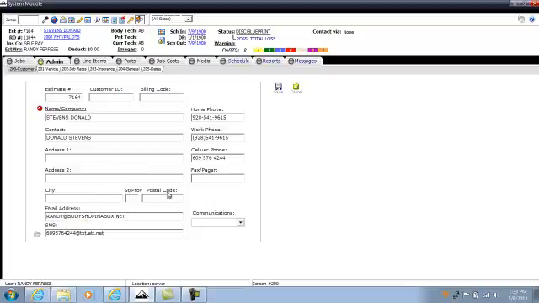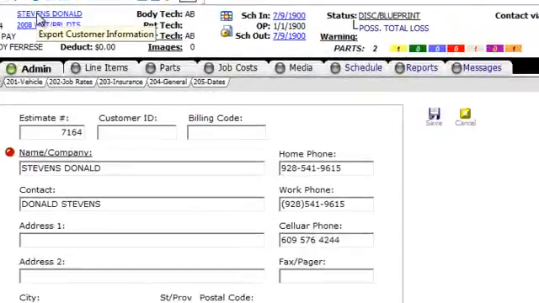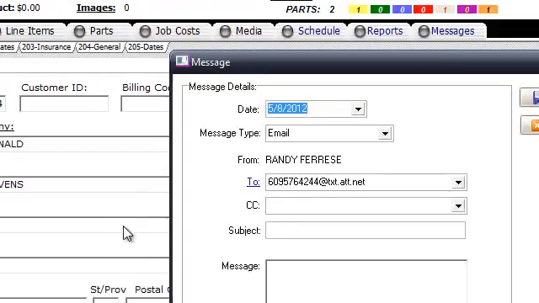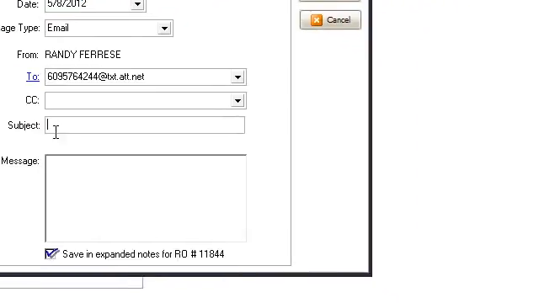Now, it's important that you understand that we need to have our Microsoft Outlook running in the tray at the bottom. That's how our email goes out, through a small program called QMAP that attaches it to your Outlook. So in order to send a text message, I will right-click, go down to Send Text, and here's my message. Of course, I would put my subject and my message to the customer.